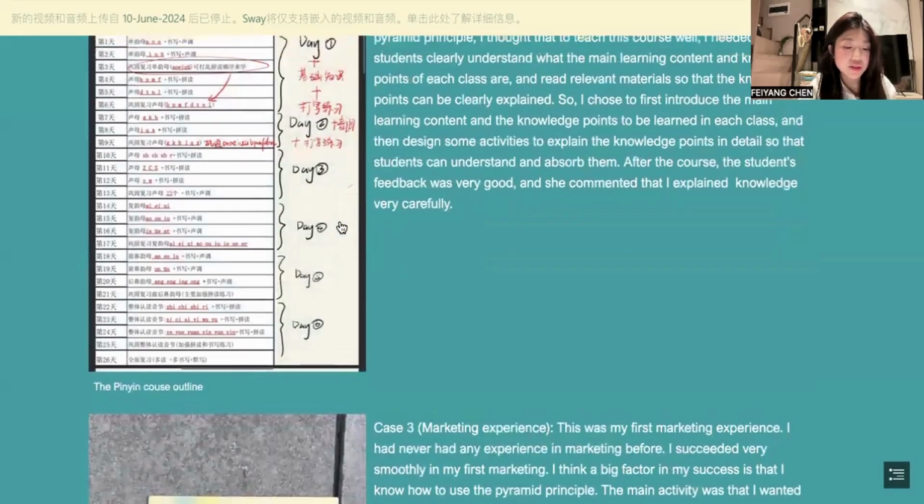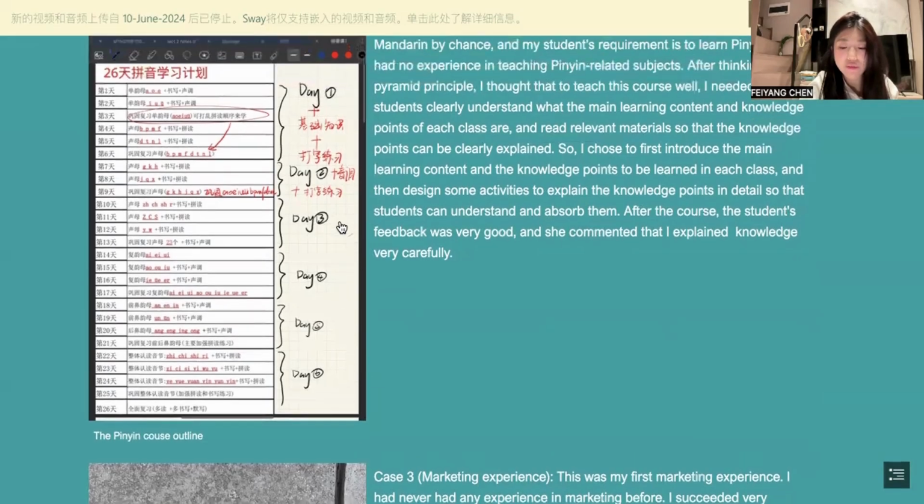And case two is a teaching experience. At that time, I needed to tutor a local Hongkonger to learn Mandarin. And my student's requirement was learning Pinyin. However, I had no experience in teaching Pinyin-related subjects.